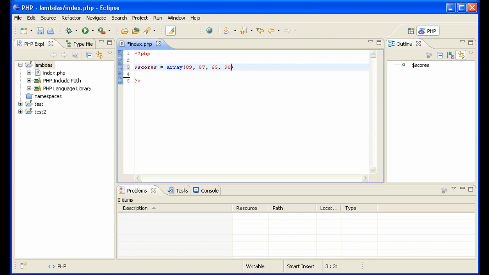So let's put in a bunch of scores here in our array. Students have got different scores on their test, and they're all in an array here. And now we want to get out all of the scores that are 90 or above. Since scores 90 or above are an A, we'll call them A scores. And we say array filter scores, and then put in a function.